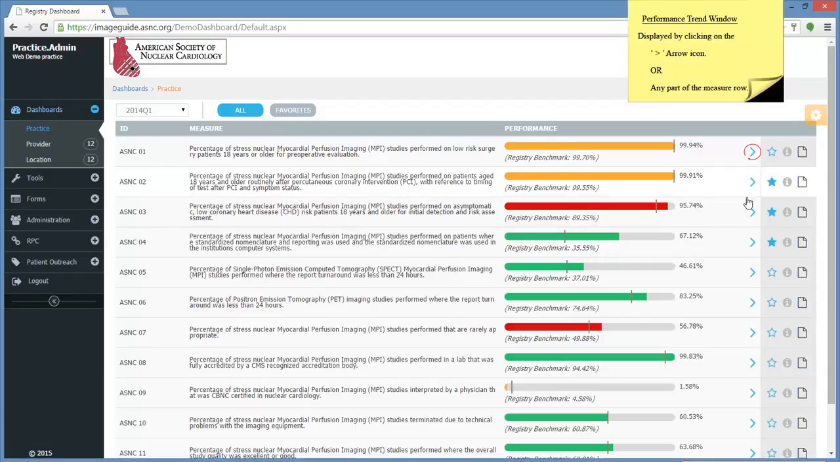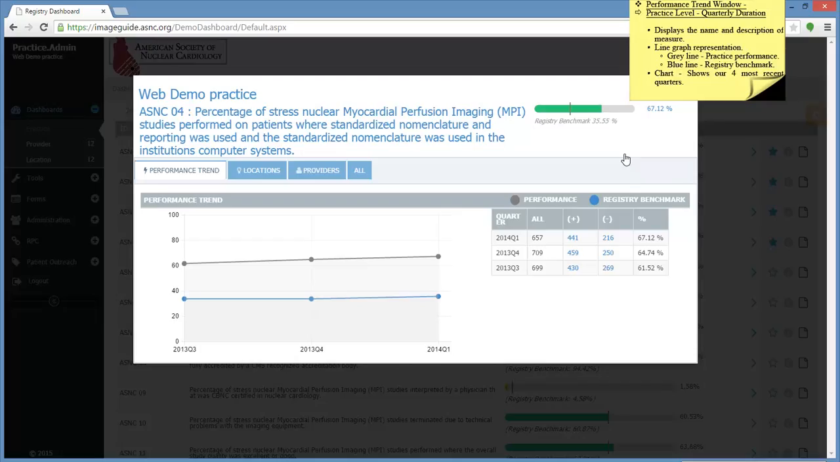Moving on, by clicking on this right arrow here, or clicking on any part of the row, will bring up another window displaying the in-depth performance trend for that measure. This is the performance trend window. Displayed at the top is the name of the practice. And below it is the name of the measure, in this case being ASNC 04, and its performance percentage and the registry benchmark percentage.